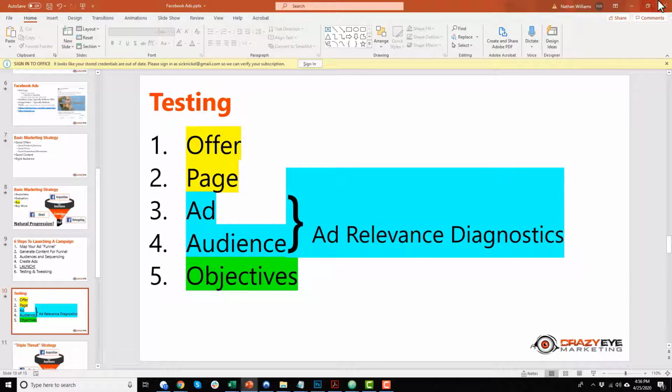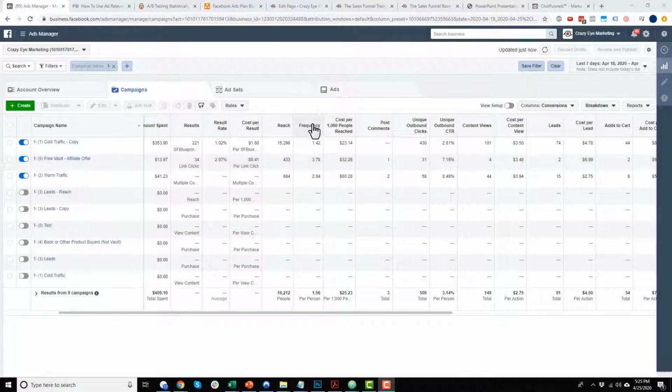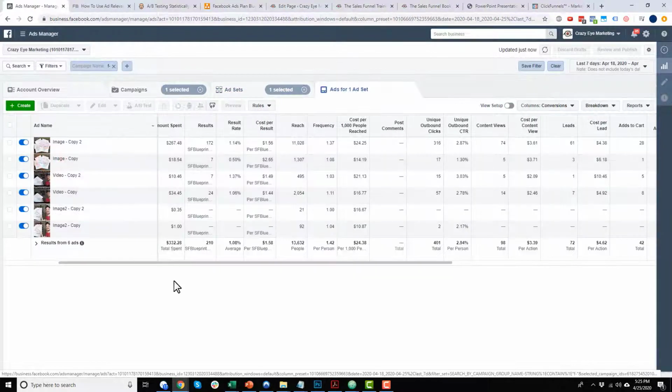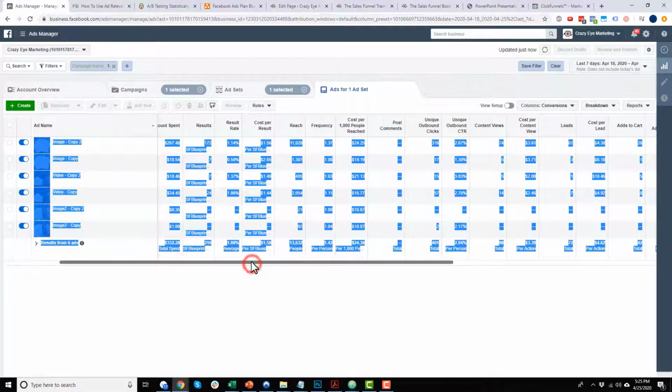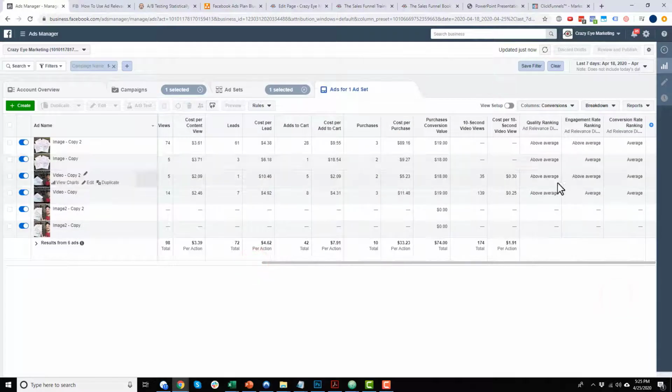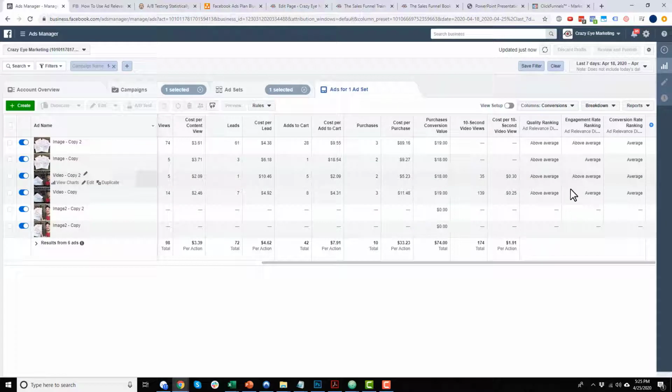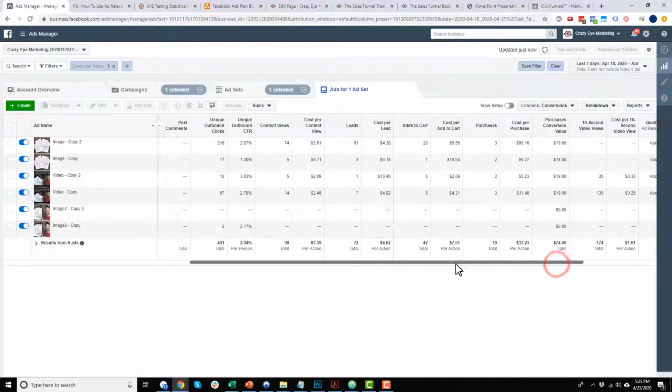So basically, let me come to the Facebook Ads Manager real quick. All right, so here we are in the Ads Manager, and what we're going to do is identify what we want to split test, right? So I'm going to come into my campaign, ad set, and ads, and I can look at my ad diagnostics over here, and everything's above average or average, so I should be good to go, right? That's kind of the idea there.